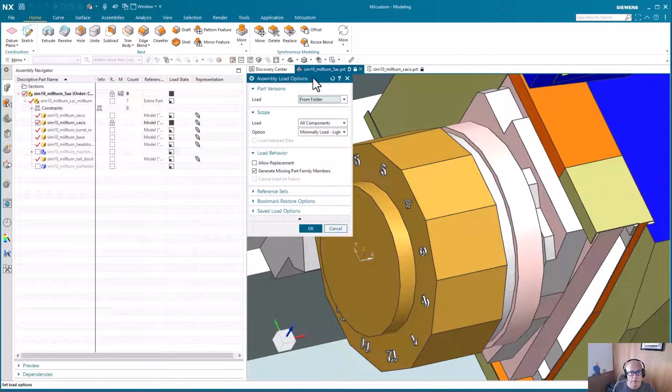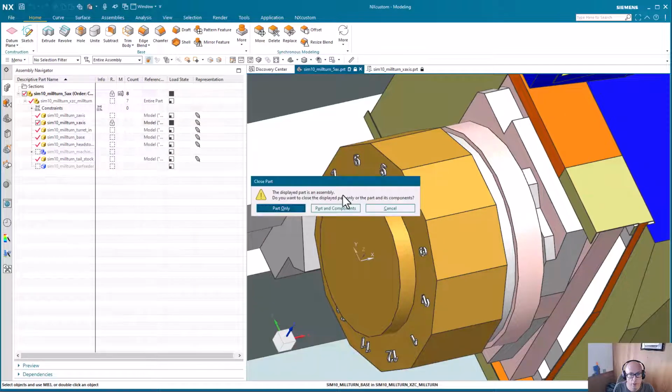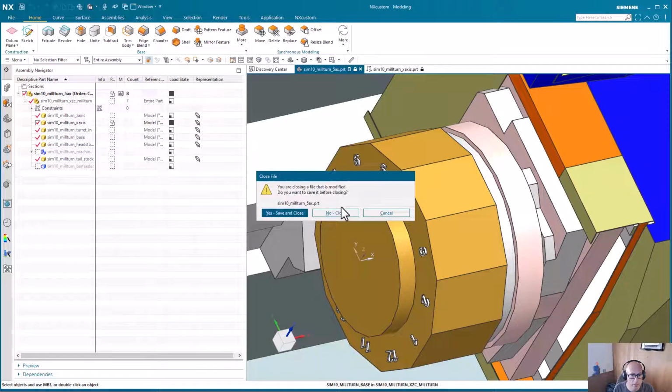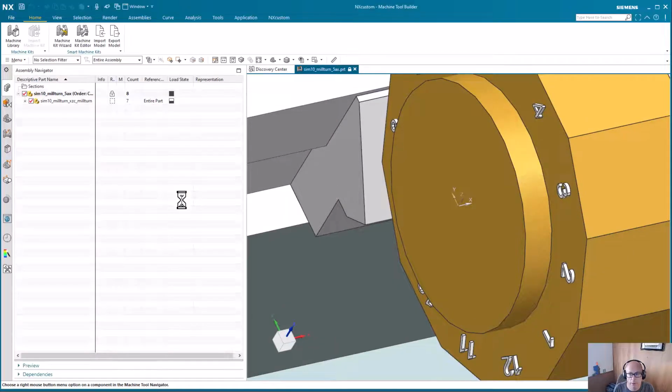Okay, so as you can see here under my assembly load options, I have lightweight. Now remember that, depending on how large your assemblies are and how powerful your computer is, this will have an effect on speed. If you want to just test it and change it in this session, you can just change it here and say, even partially load, and then just close parts and components for what you have open. And then we'll go reopen it.